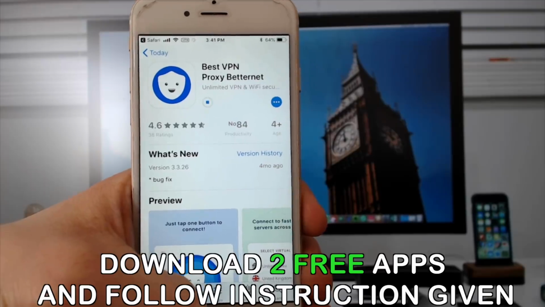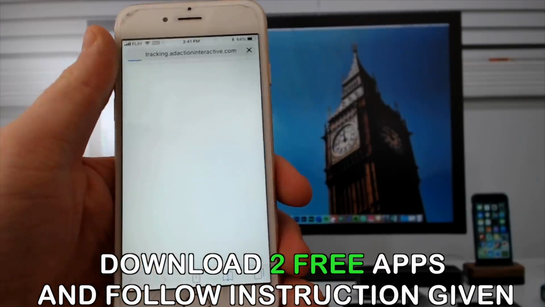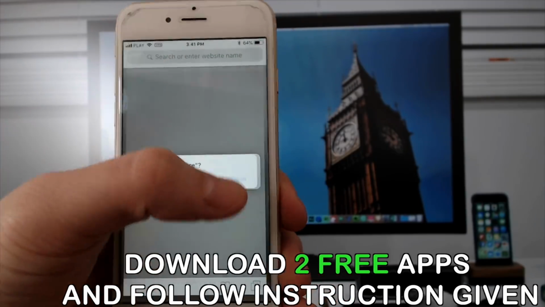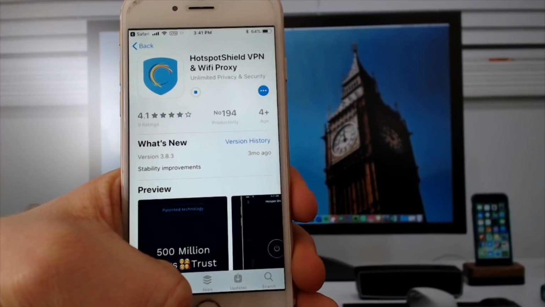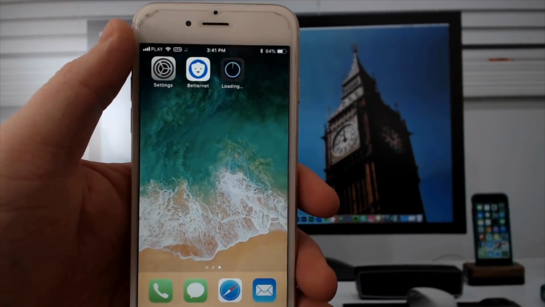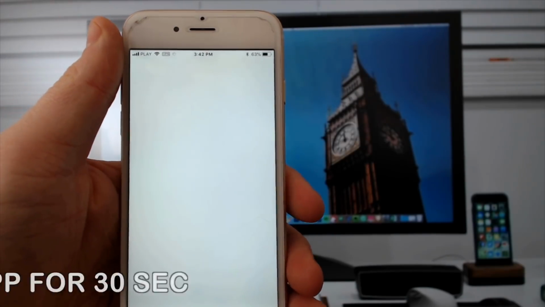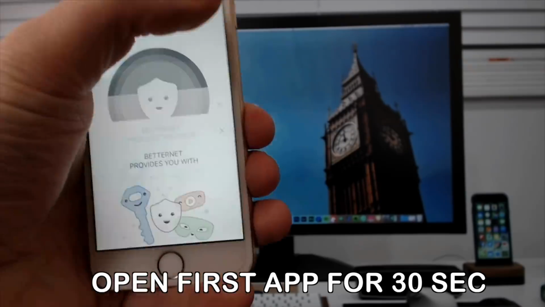So what you need to do now is download one of these apps. Start it up, and when you do this, the CYDIA installation will start in the background. You need to start the app and keep it running for about 30 seconds to give CYDIA time to install itself and the jailbreak.